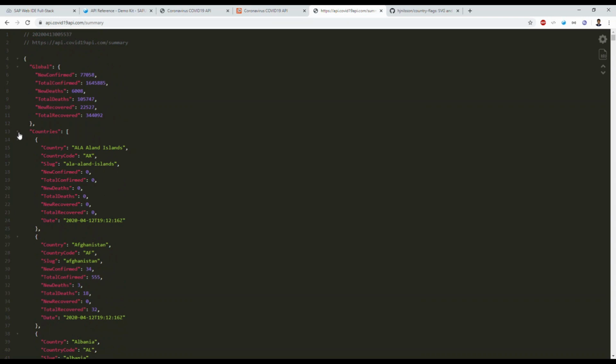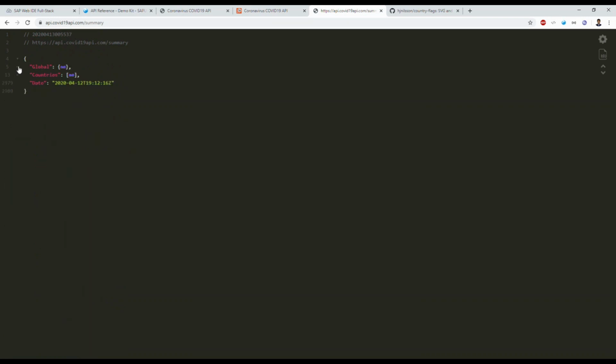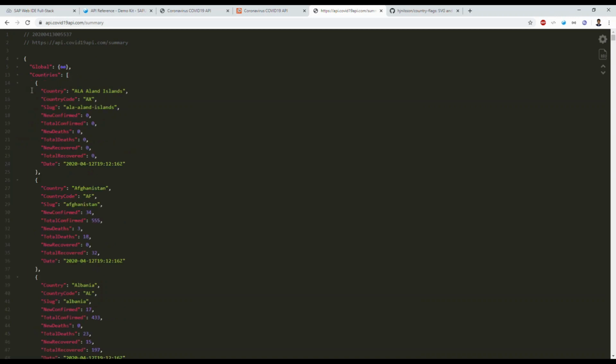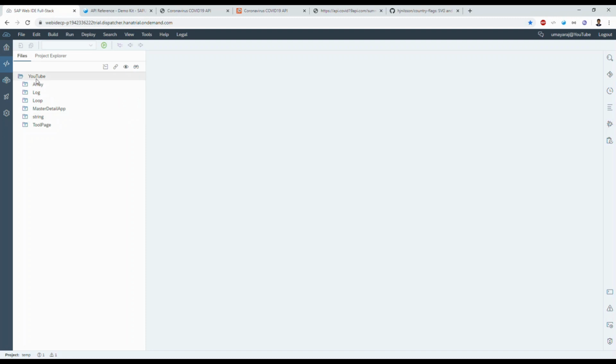So mainly we're going to use this global and countries. So each country based result will be given in the summary endpoint. Okay, let's go into Web IDE and create a new project for this COVID-19.